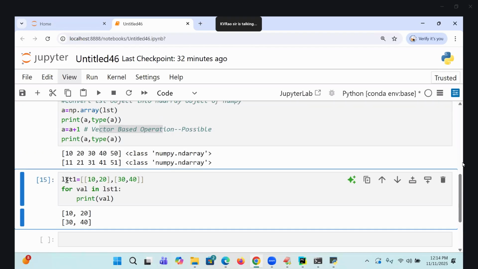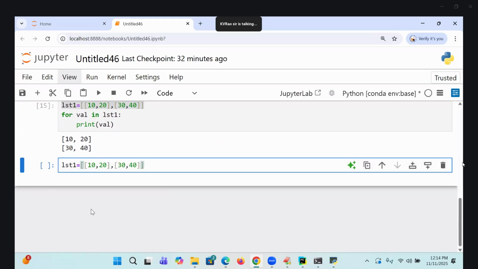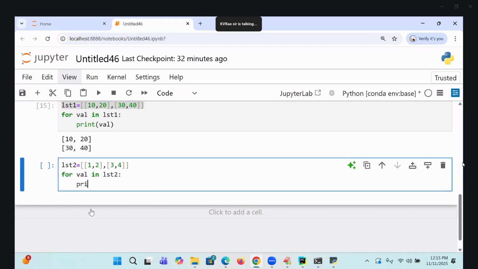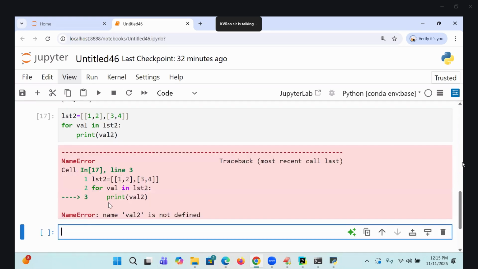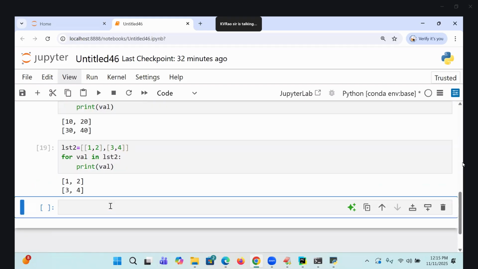One more element I will take, list 2. Please observe it. What is my list 2? 1, 2. Here I am going to take 3, 4. Print for value in LST2, print value. This is also going to print. Two matrices are there with me, which I represented in the form of inner list.